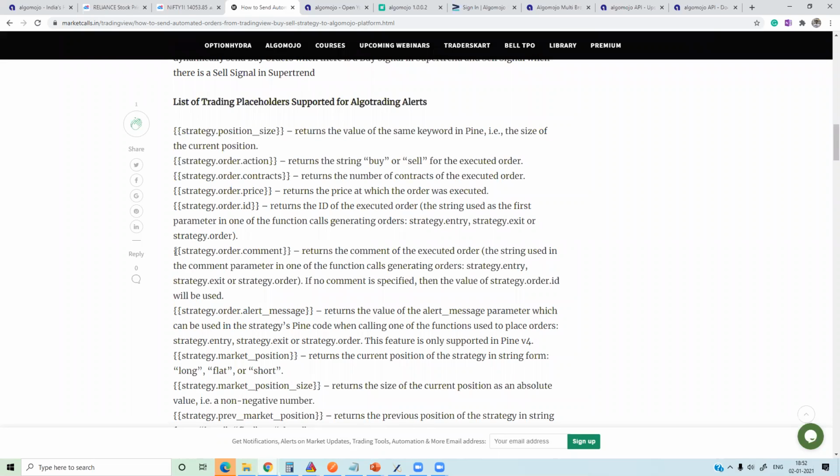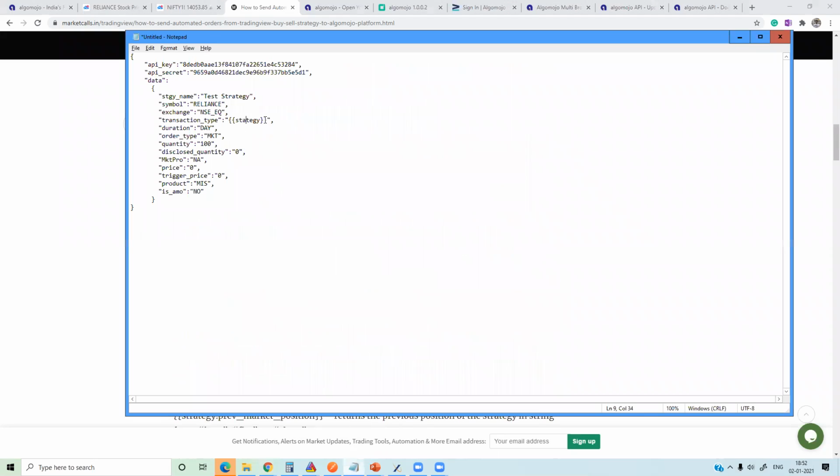You can send a comment dynamically. In case you want to send the comment, you can code your comment like this. So whenever there is a buy, automatically B will be filled. Whenever there is a sell, automatically S will be sent. So whenever there's a buy signal, value B will be transmitted. Whenever there's a sell signal, S will be transmitted, S will be filled in this column.